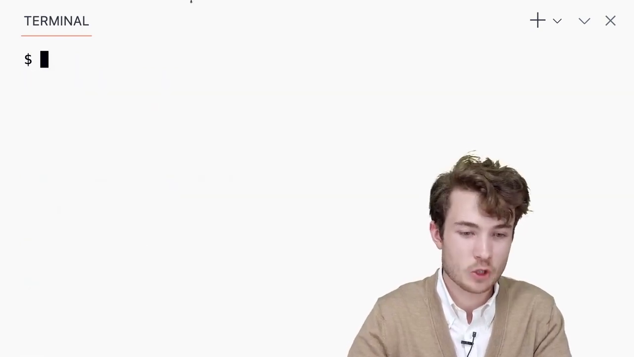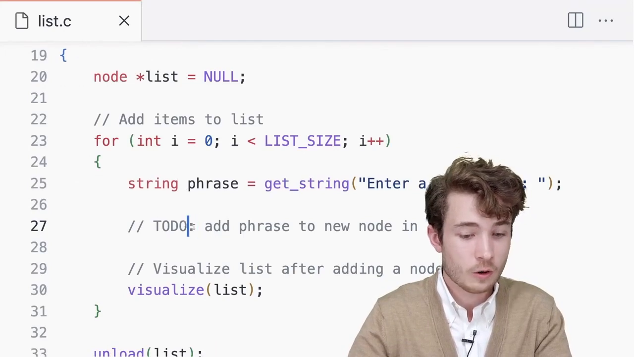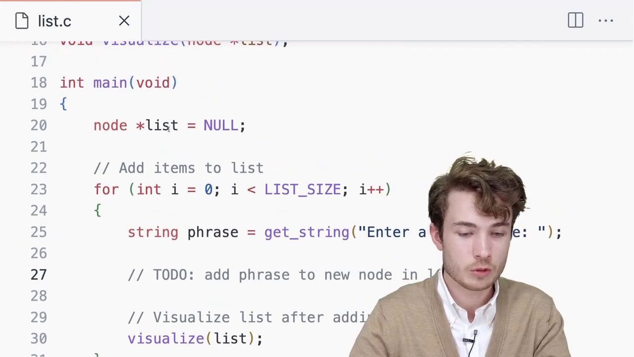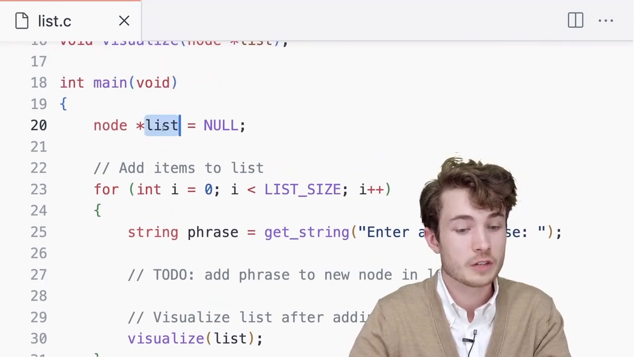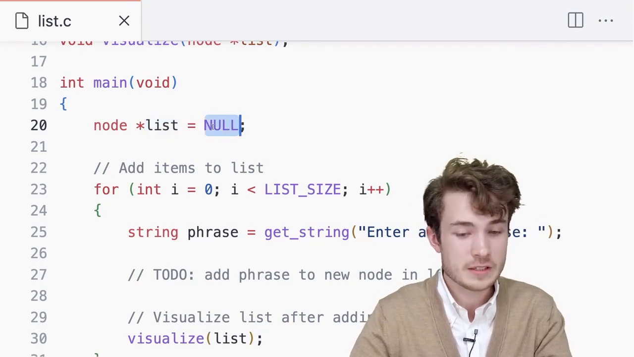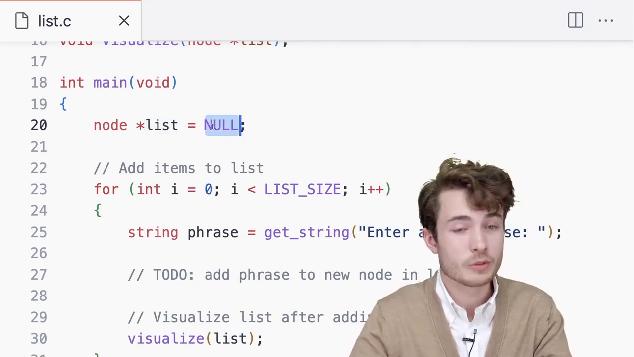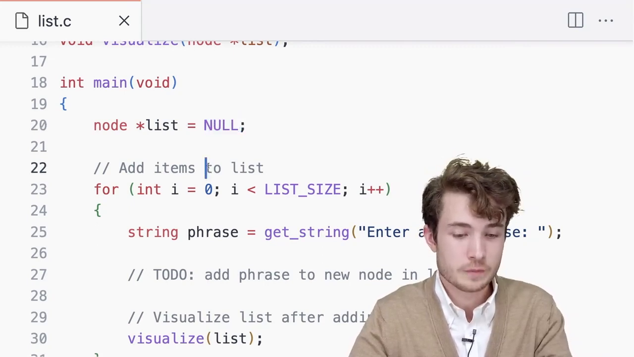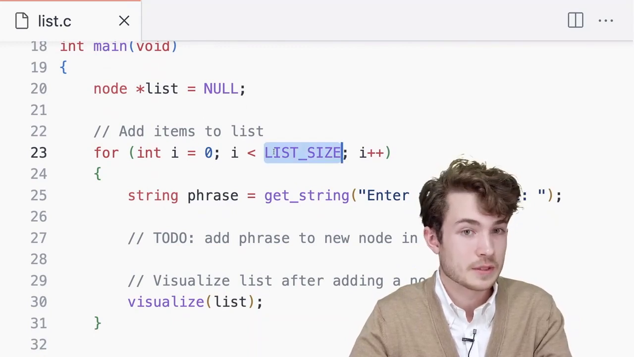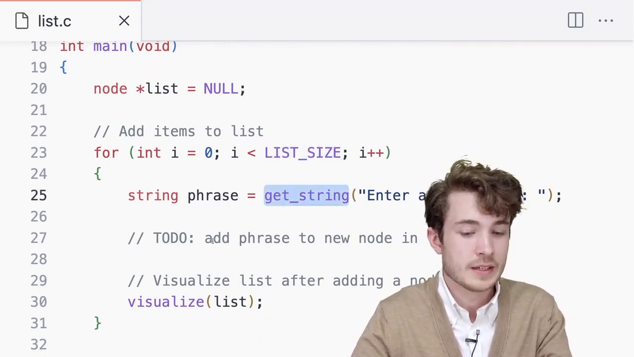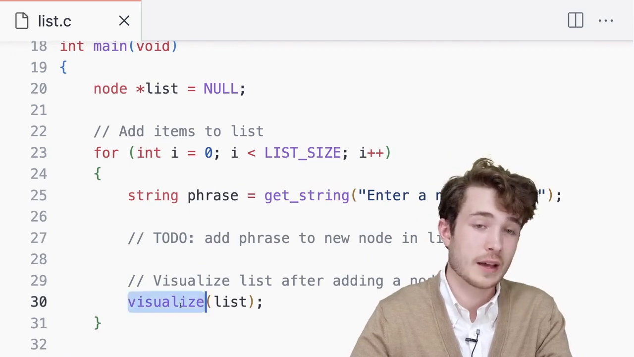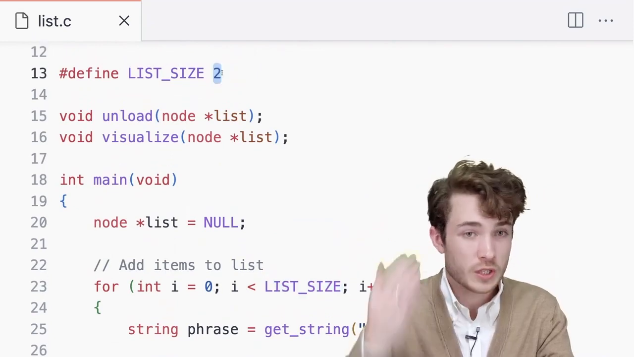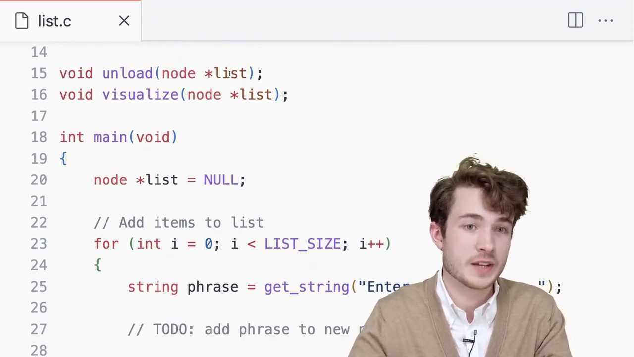Yeah, we didn't add anything. So if you go back to our program here, we still have a to-do to add phrases to a new node in this list. So here, if we look back, very familiar syntax, we're creating our very first linked list. And initially, this list is null. There's nothing in it. So that's why, when we ran this program before, we didn't see anything inside of our linked list. But now what we're going to do is iterate list size times to ask the user for some phrase and add it to our linked list and visualize that addition. So how big is list size? Well, list size is 2. We'll iterate 2 times, and each time we'll go ahead and add some new phrase, right?